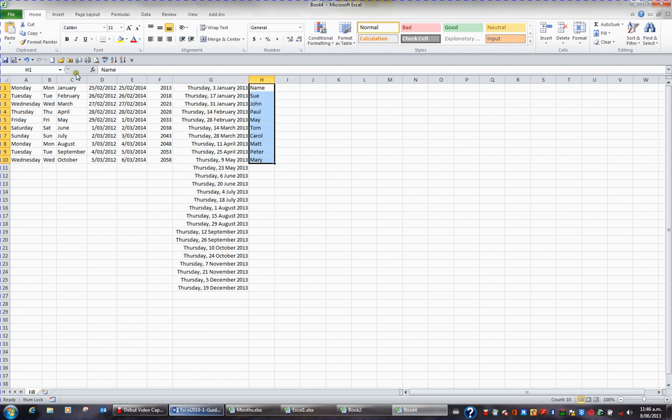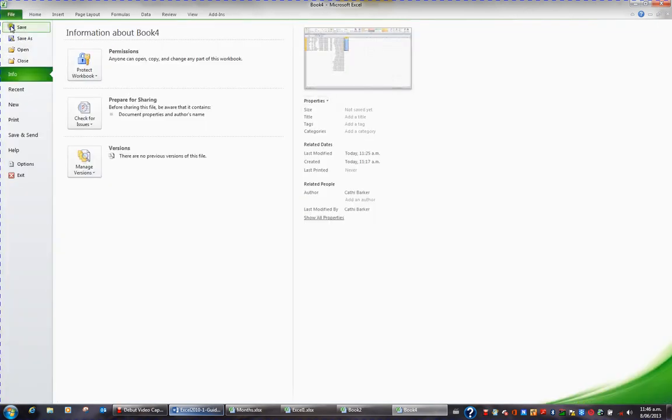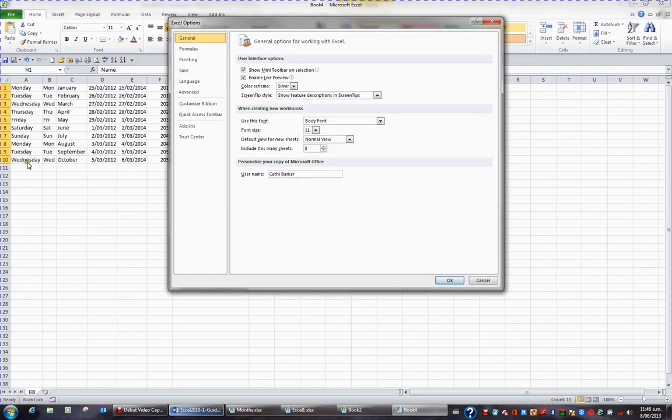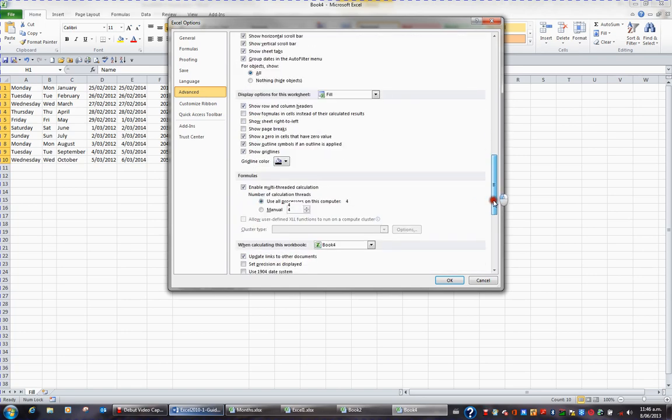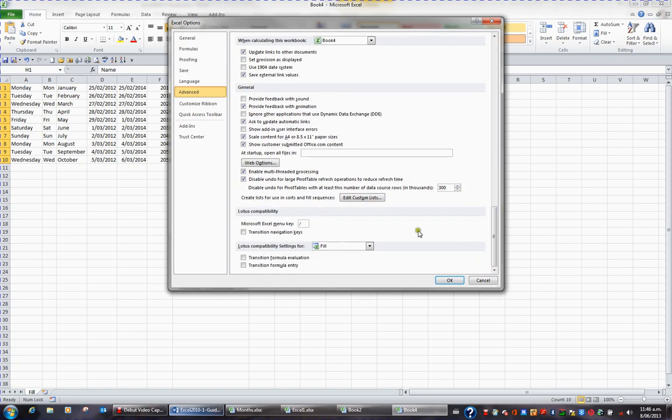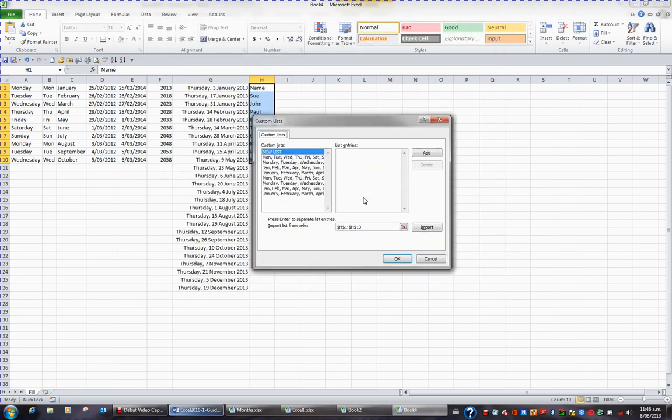From the ribbon, I'm going to choose File, and I'm going to choose Options, second from the bottom on the left-hand side. In the Excel options on the left-hand side, I'm now going to choose Advanced. And then I'm going to scroll right to the bottom. I'm looking for a grey button called Edit Custom Lists, and I'm going to click that.